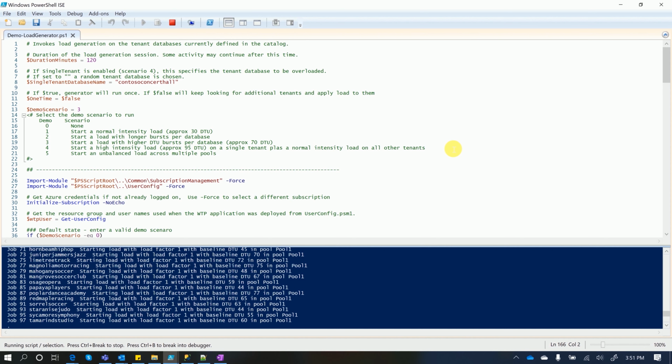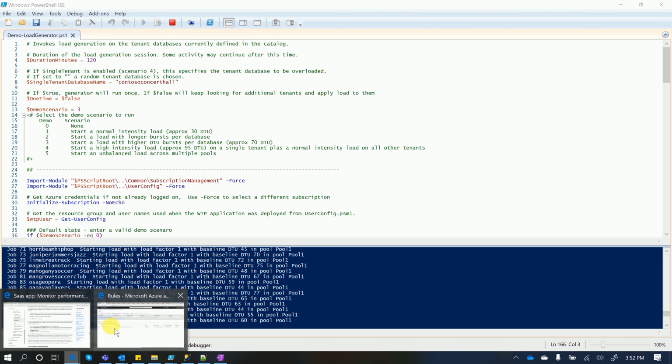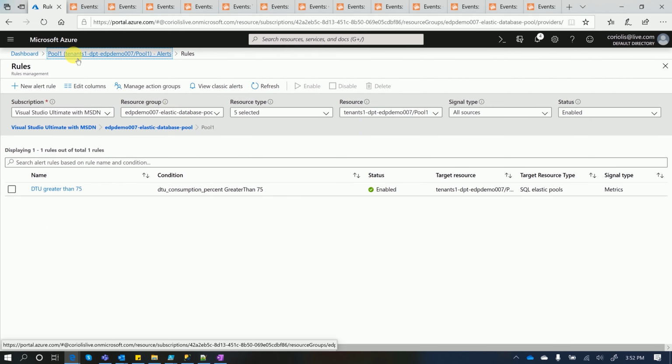You can see Red Maple Racing, Swirl Soccer, etc. All of the many tenants that we have added to this Elastic Pool.